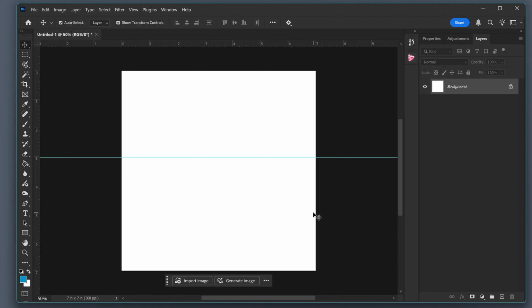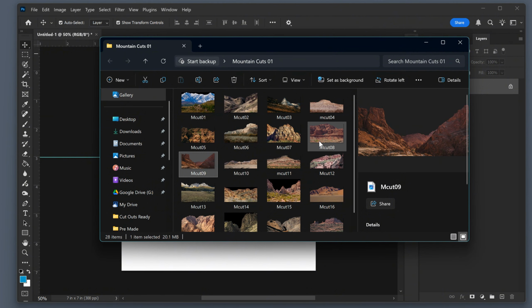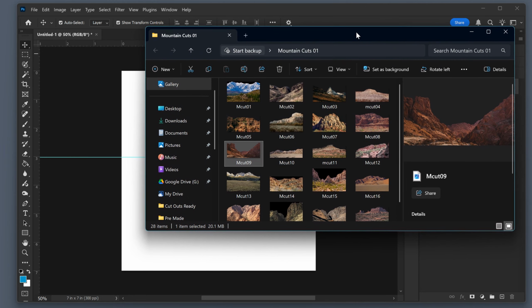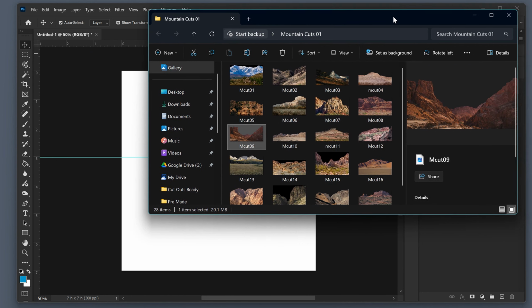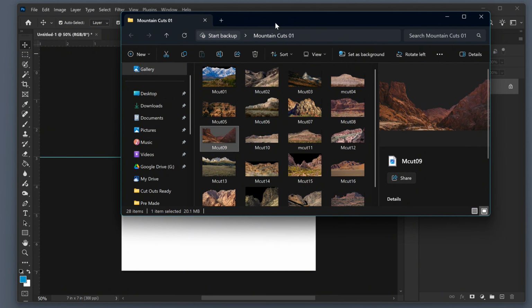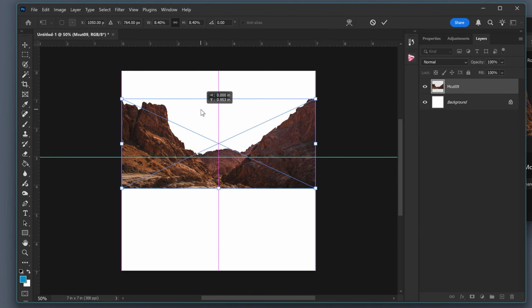So I have created this massive pack, and I'm going to show you guys how to get that as well. Let me bring this over here. These are all mountain cutouts. And in this pack is, like I said, about 51, and that translates to hundreds of possibilities. So what we'll do here is choose Mountain Cut 9. It's a dark canyon scenery, and it'll turn out pretty well. So we'll slide that over here.